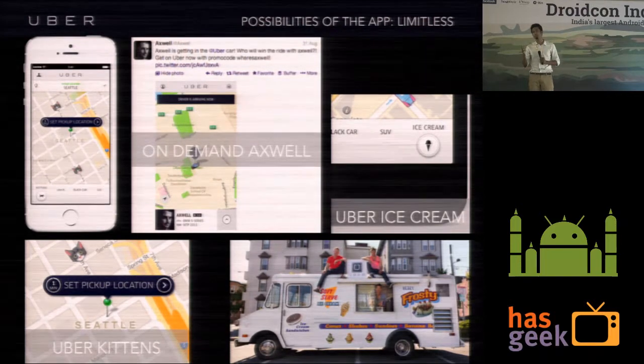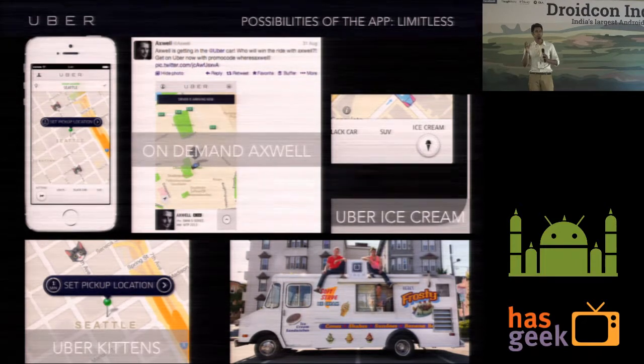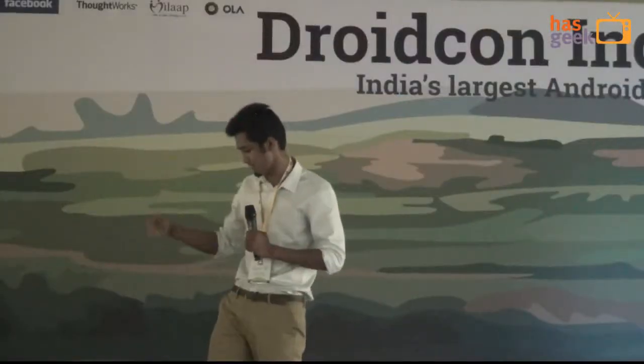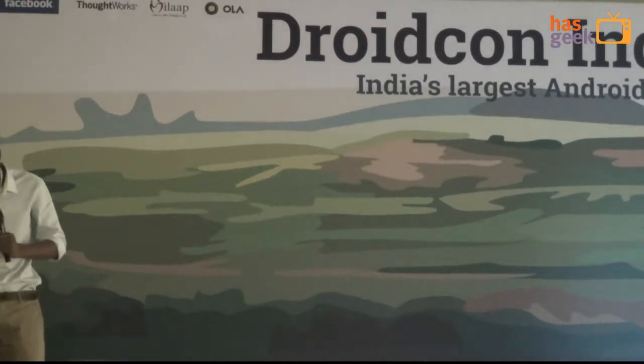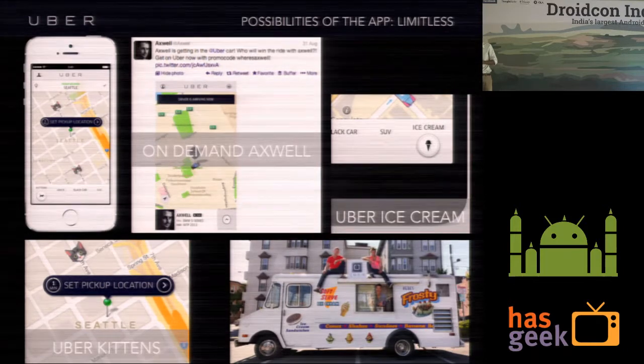We're currently operational, we've scaled the transportation product that we launched across 60 cities. But then again, like I said, it's capable of much more. So I'm just going to do a quick demonstration of what the app looks like in real time.